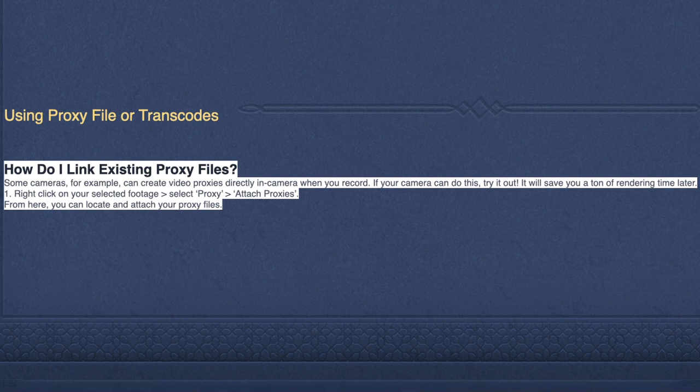Well, with some cameras, for example, you can create video proxies directly in the camera itself when you record them. If your camera does this, you can try this out because it will save a lot of time. So what you can do is you can right click on your selected footage, again, select the proxy files and then select attach proxies. So that's if you've already created them. And then you can select the folder that they're actually in.